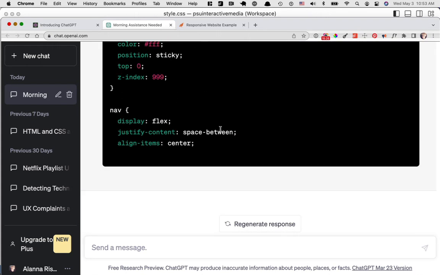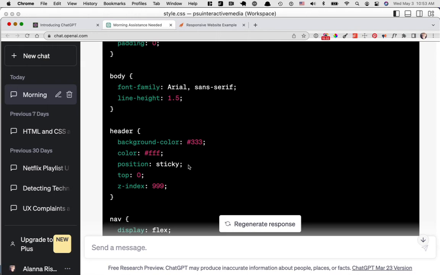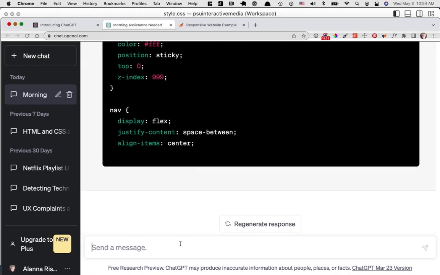It might need another continue. Looks like it has stopped. What else? Oh, it's made the position sticky. We'll see if that works. Continue.